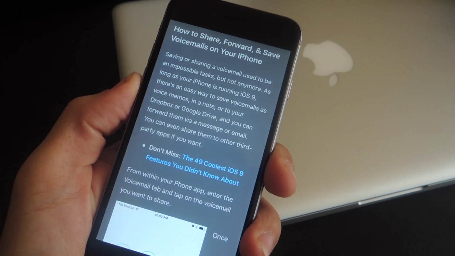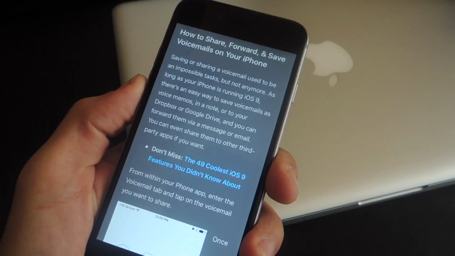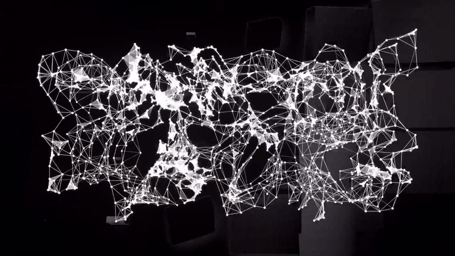What's up guys, Neil here with Gadget Hacks, and today I'm going to show you how to enable and customize reader mode in Safari on your iPhone.